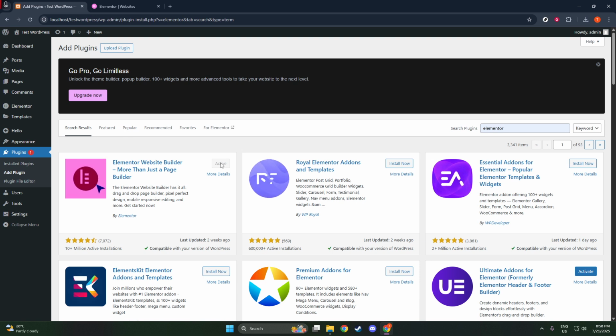Clicking Activate is crucial. Installing the plugin is only the first step. Activation actually enables the plugin's capabilities on your website. Think of this part as flipping the switch to turn on the new features you want to use.